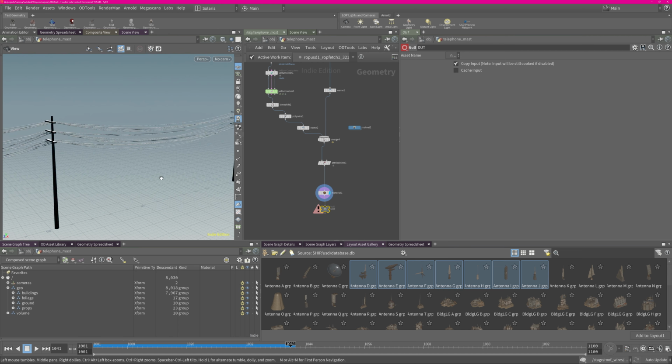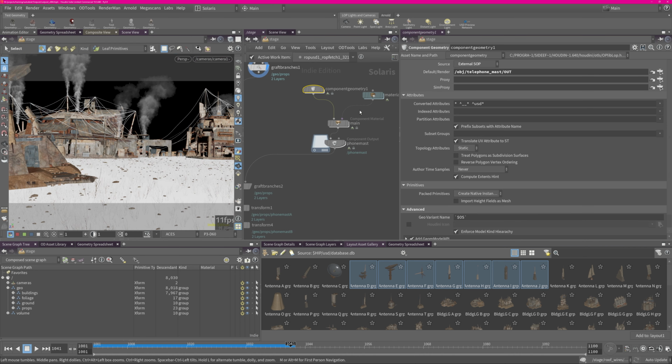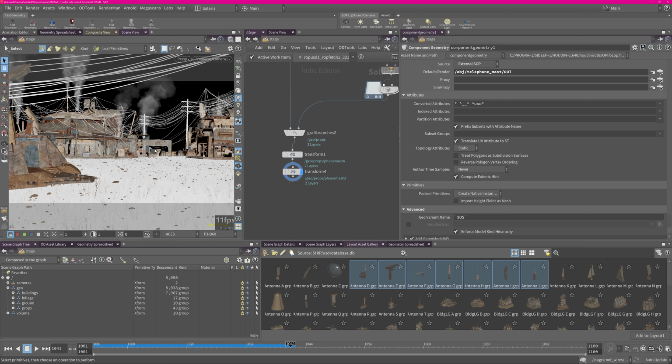Did some random strength, so they're all a little bit hanging longer or shorter like that. And then it's all like the same story. Write them to disk and graft them back in. And now we've got the wires. I'm transforming them twice, so I get two different ones.